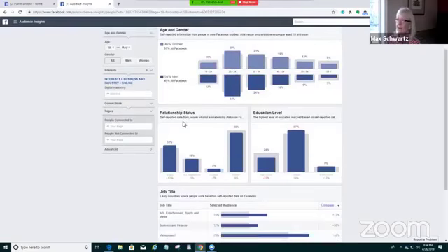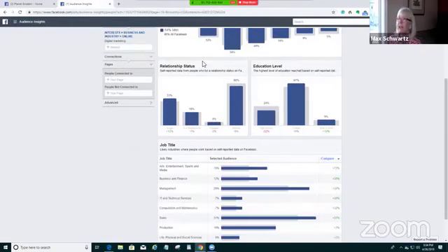Now we're going to move down, and we're going to look at the relationship status of our audience. So as you can see, most of my audience of people interested in digital marketing is going to be married. That's 48%. So I would probably want to target people who are married. And education level is the next one over. That shows me that 67% of my market is college educated, 67% of them.